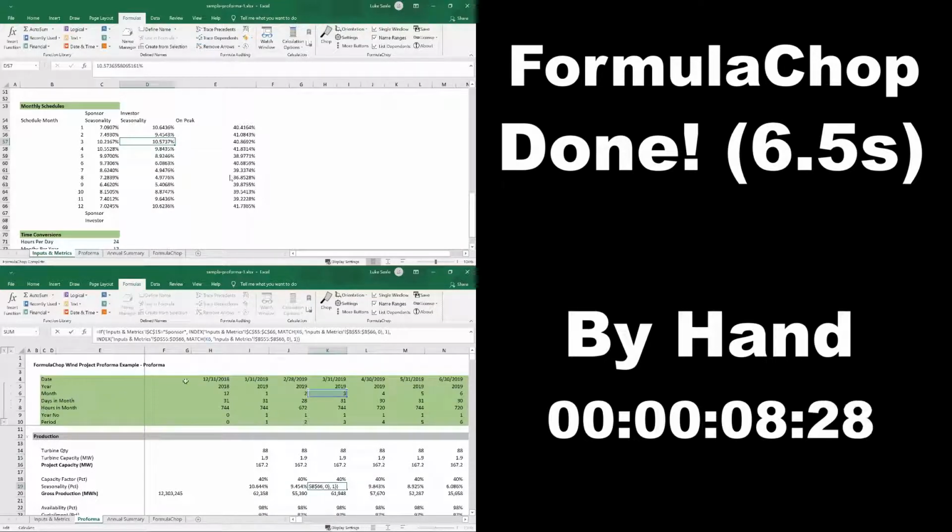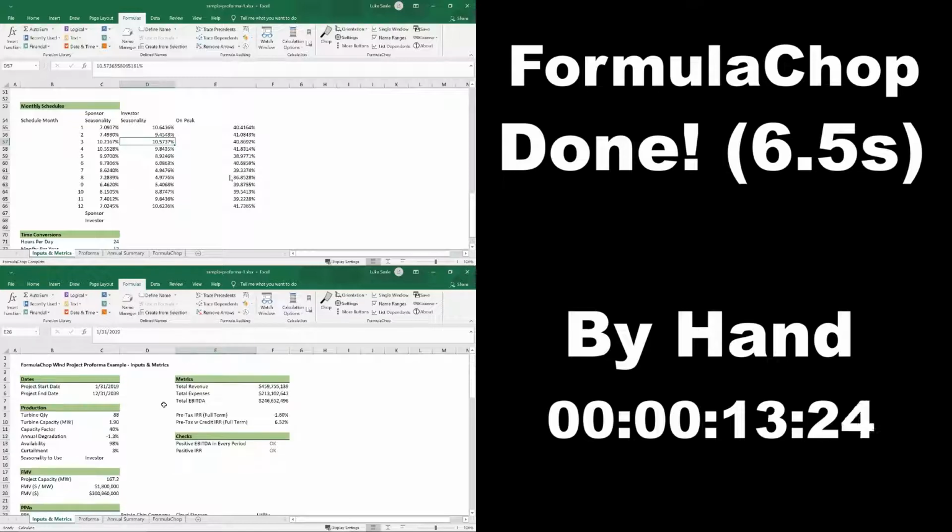Okay, so in FormulaChop, I've run FormulaChop on the formula, and I found the result in a column, and I'm already done. I found the number in one of the columns of precedence, and I clicked a link, and I've already found it.